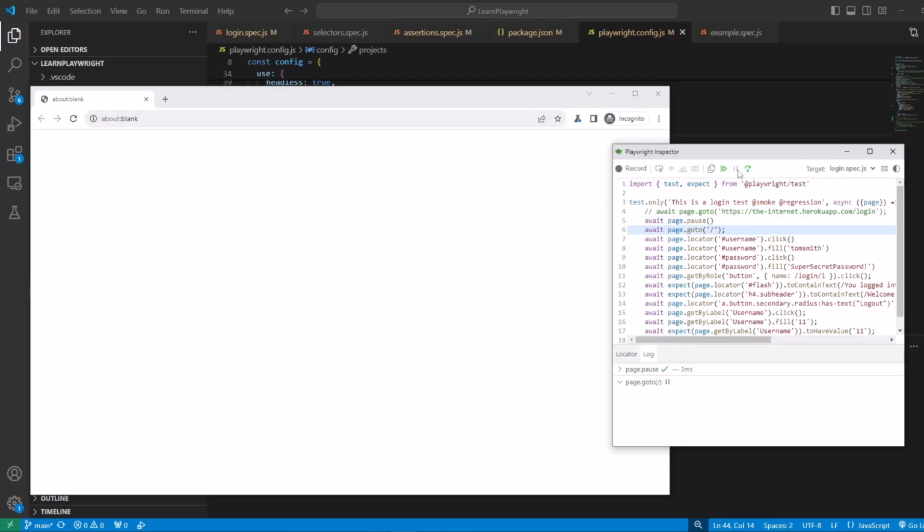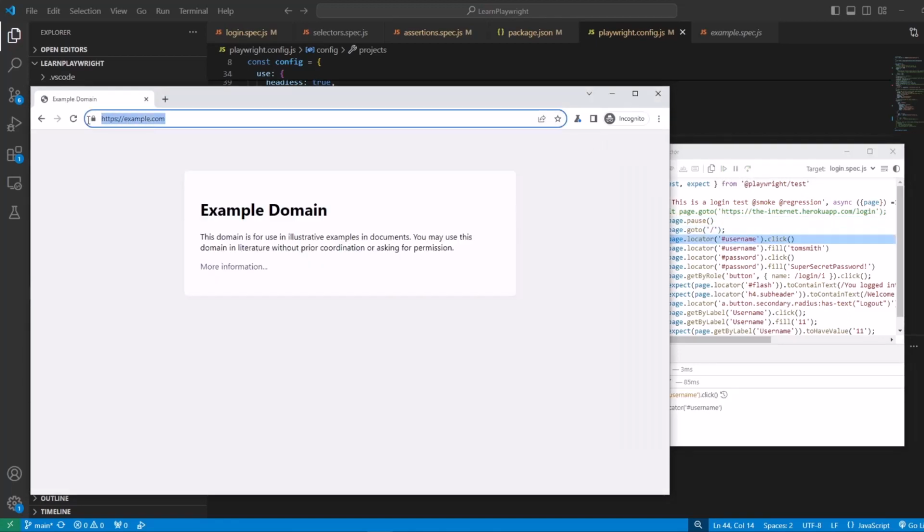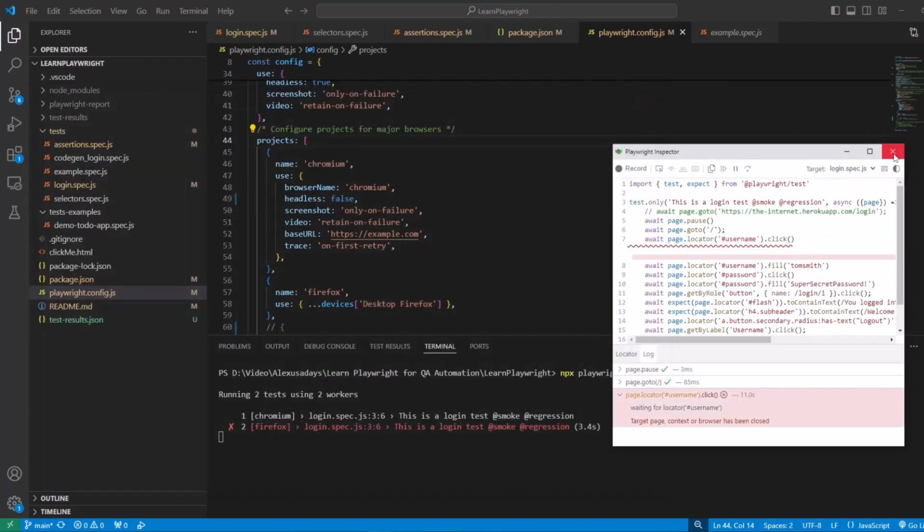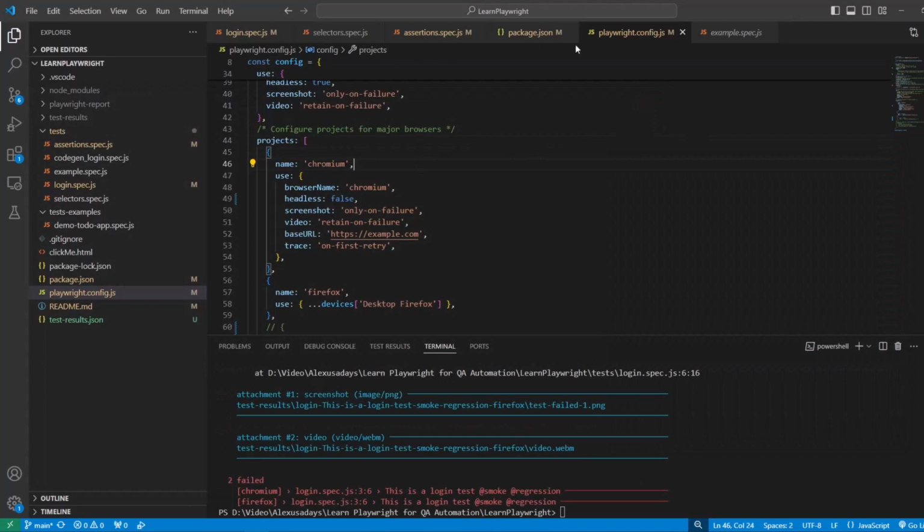All right, go to forward slash, and opens up example.com. And then everything else is going to fail. If I start moving to the next steps, it's not going to find anything to click or anywhere to go because it doesn't exist on that page.